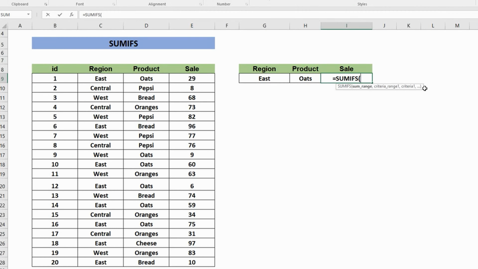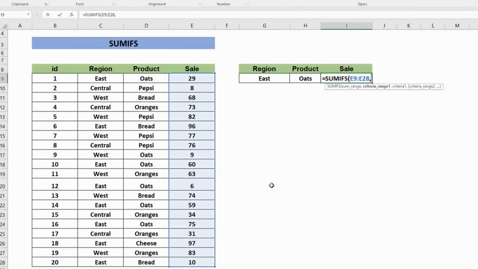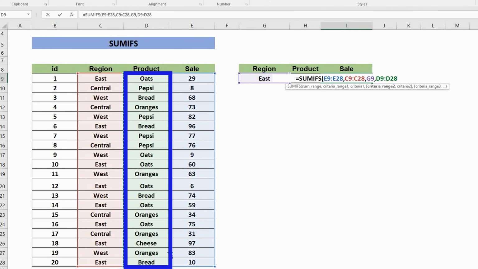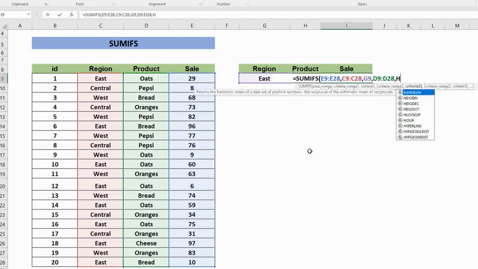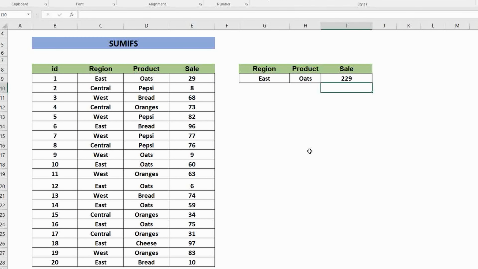Here you can see that there are text in the bracket: sum range, criteria range 1, criteria 1 and so on. In our example, sum range is E9 to E28, criteria range 1 is C9 to C28, criteria 1 is G9, criteria range 2 is D9 to D28, criteria 2 is H9. Close bracket and hit enter. That's it. Here is the result. And if you change the criteria and range, you will get different result. This versatile formula can handle more complex conditions in your data.